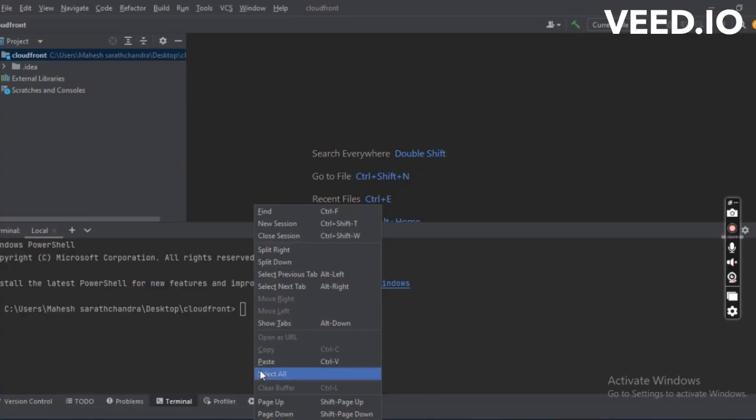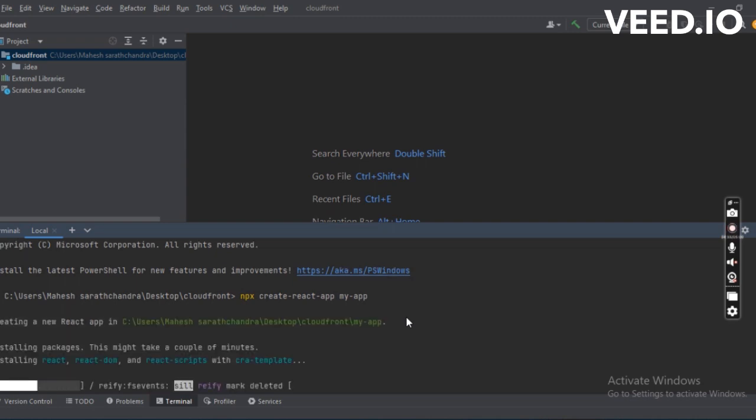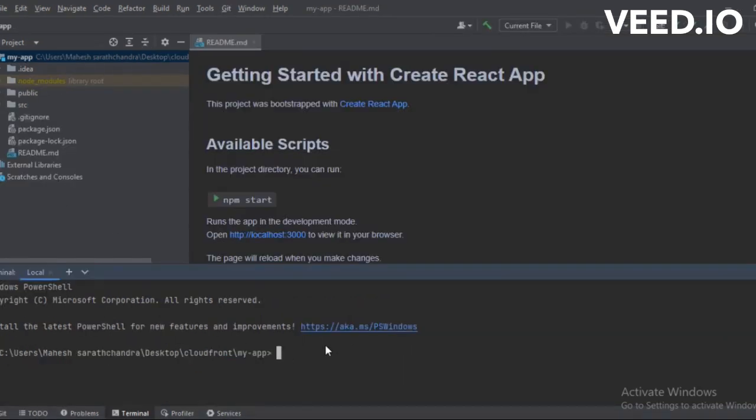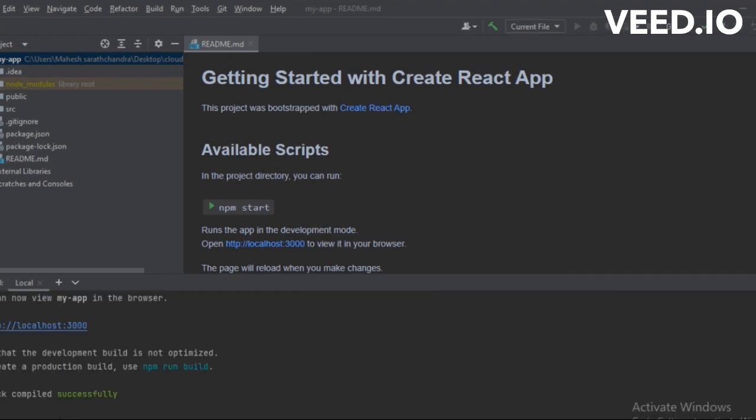First of all, I will initialize a sample React.js app using the npx create-react-app command. Here my project name is my-app. Now we are in the my-app project directory. Now we can start the app using the npm start command to see if it is working fine. Now you can see it is working fine by clicking the localhost 3000 link. So nice.